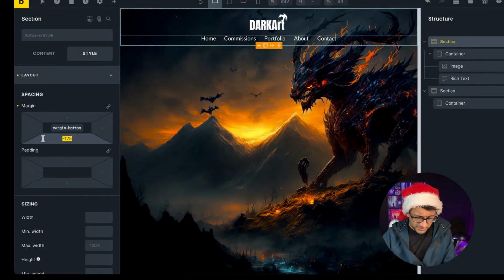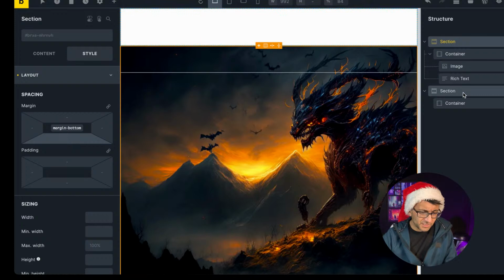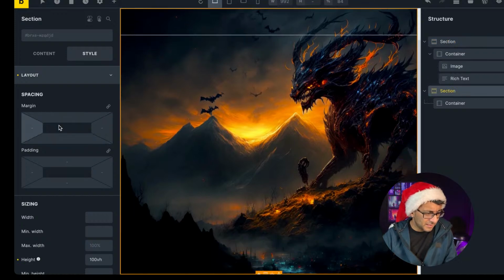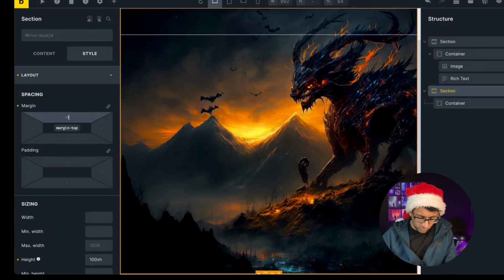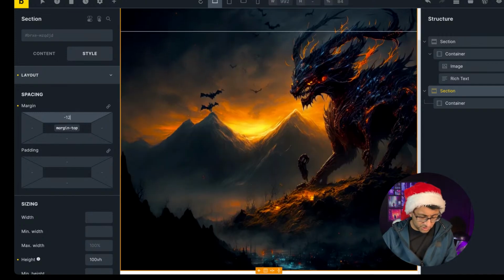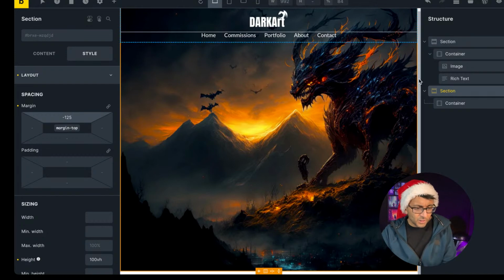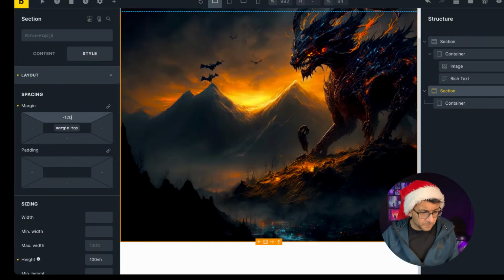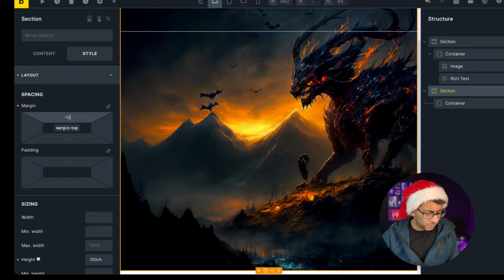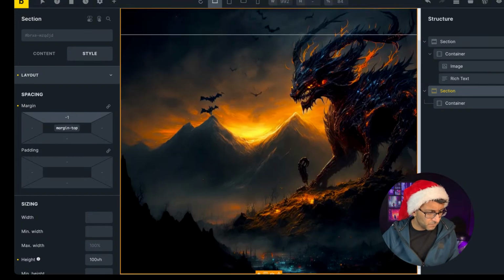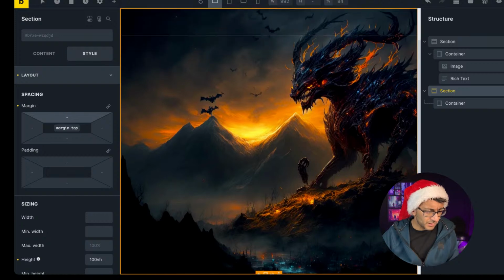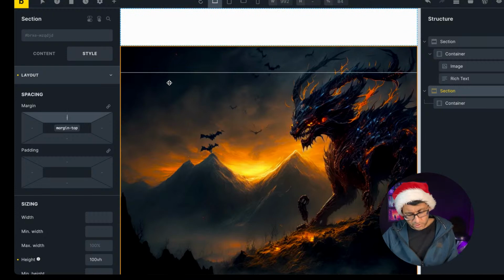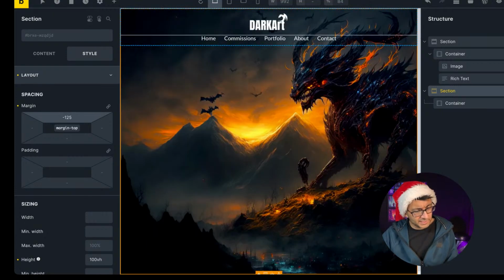It's got me a bit worried. Why is it doing that? Let me just go to this section for a moment. Let me just do a minus 125 like that. Why did it do that? Why did it do that? It's right, I'm just trying to work out why it did that then. It should not have done that.